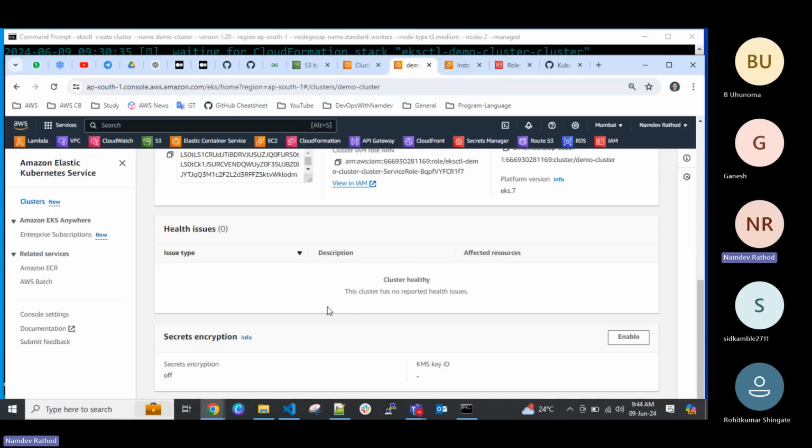So now if we want to access this cluster from our local machine, we need to update the configuration file in our local machine. There is one command, so let me type that command here. For that, kubectl and eksctl are required, which are the mandatory command line utilities to get it created from your local machine.